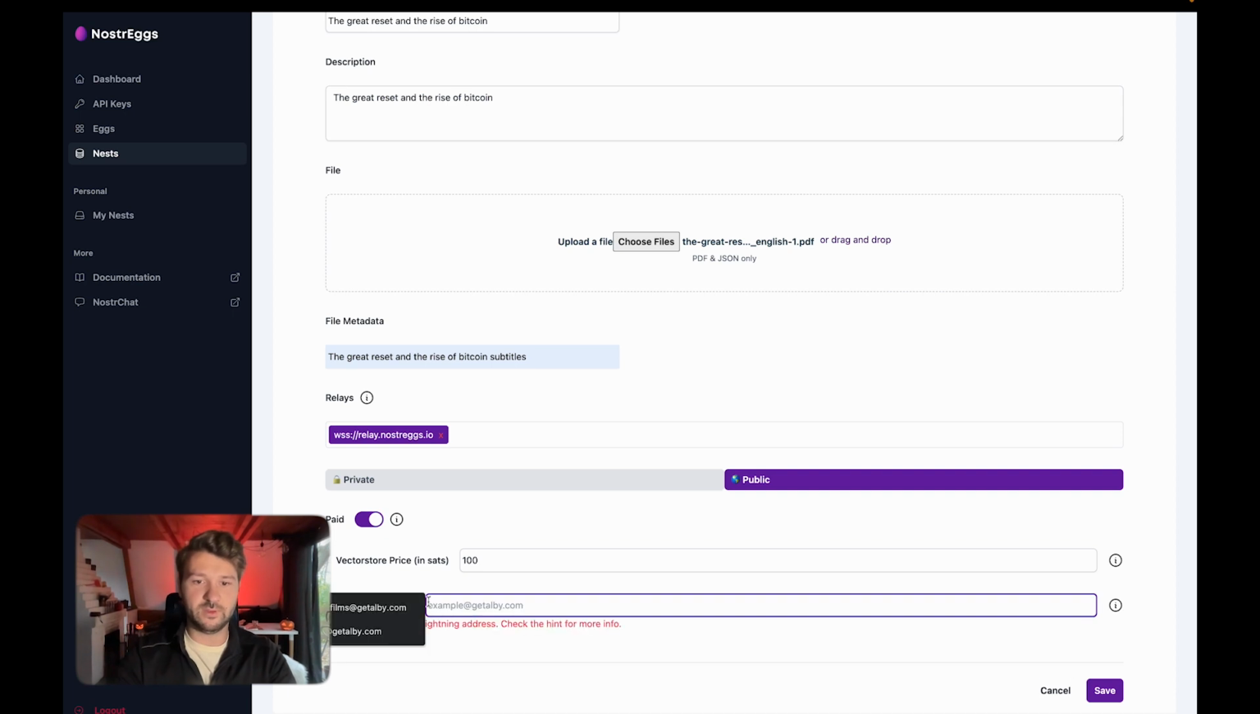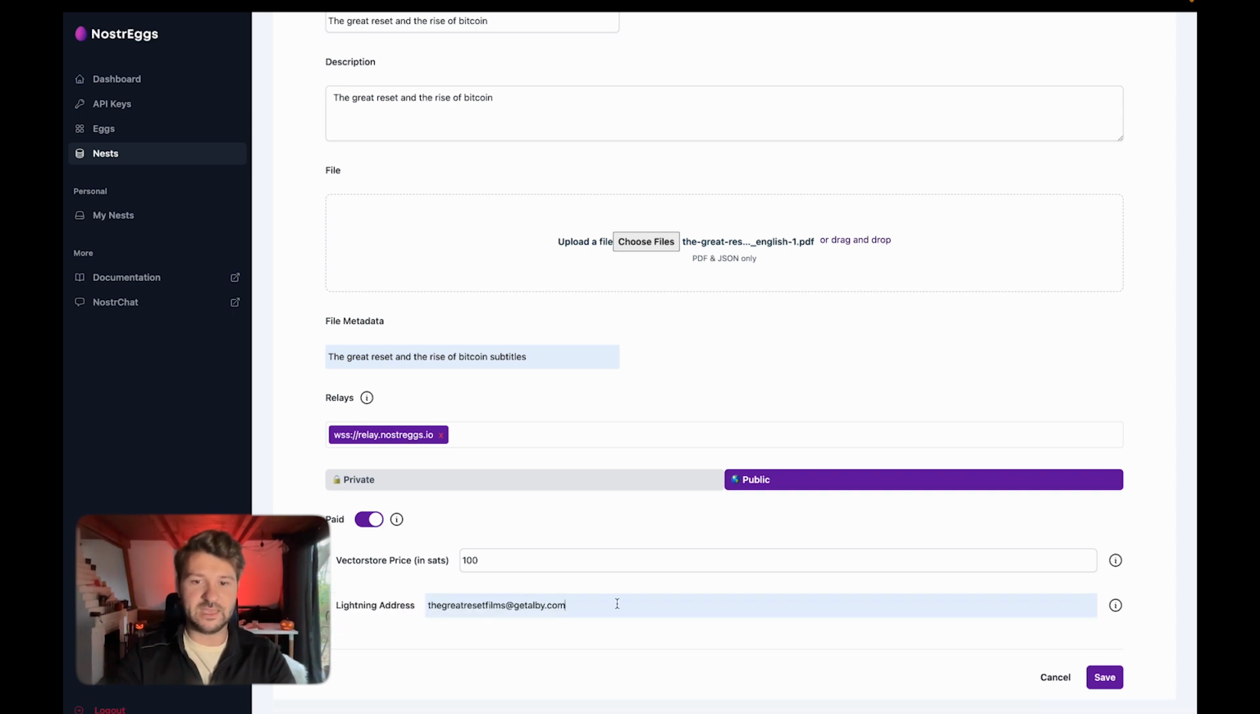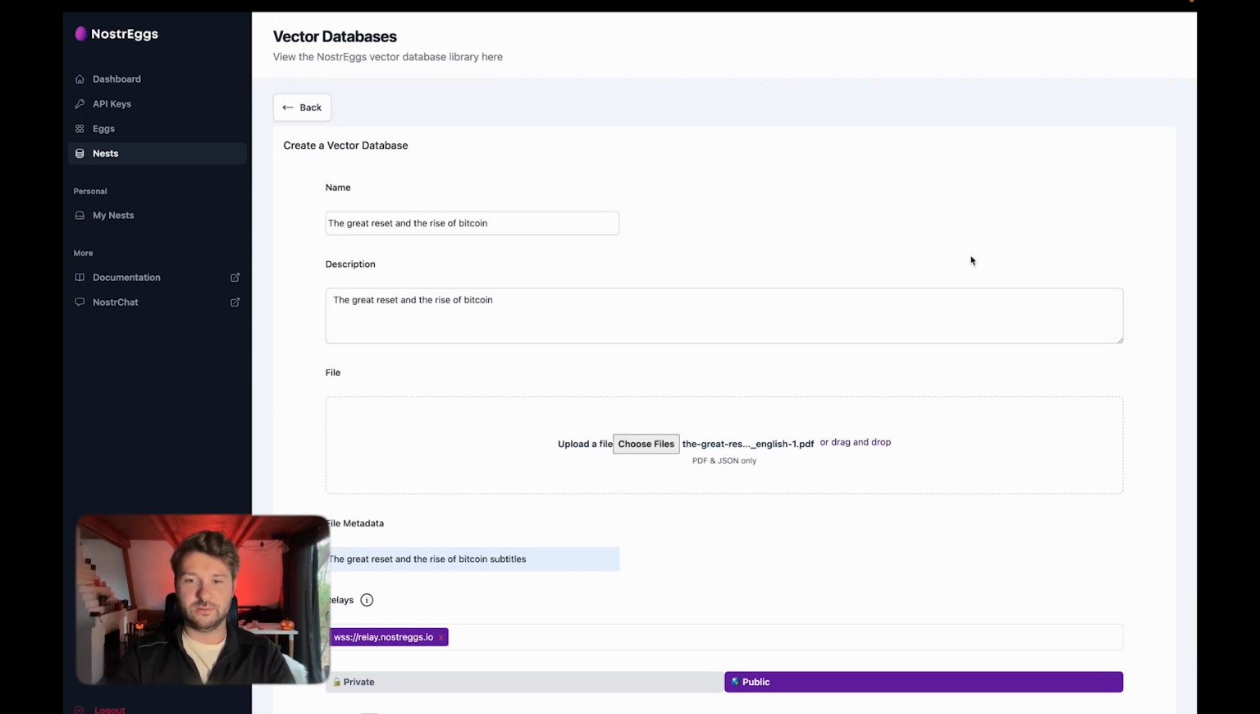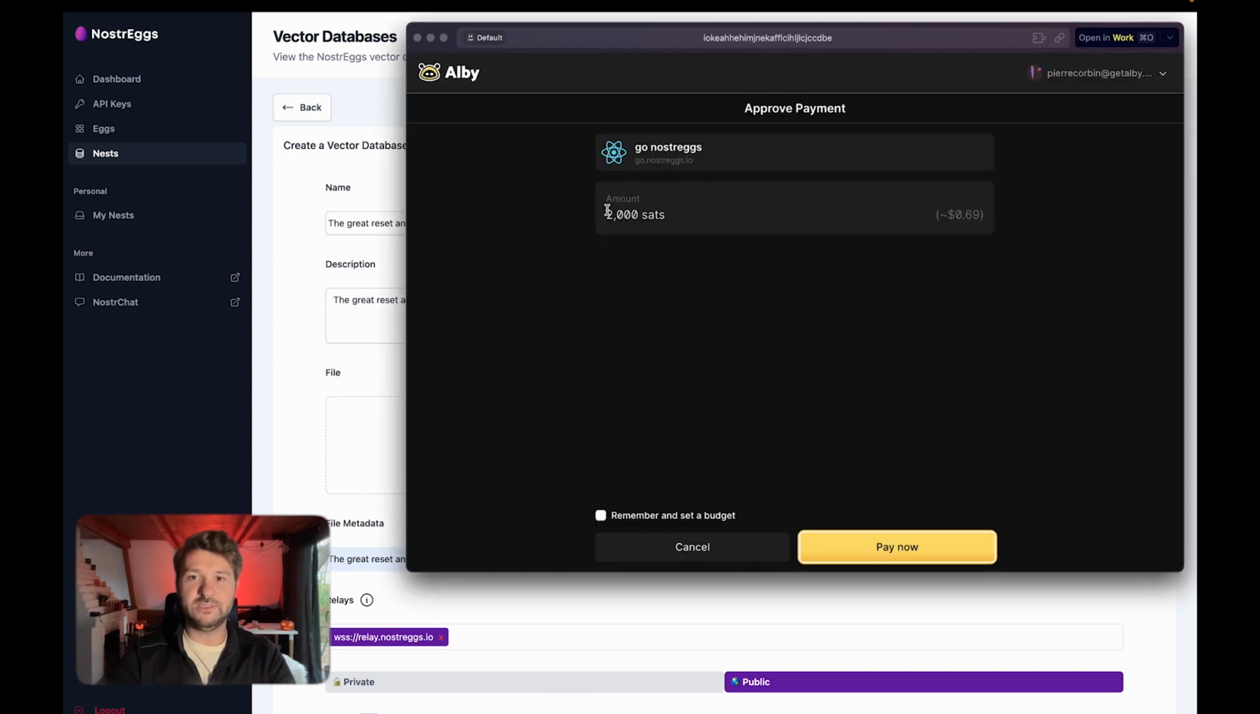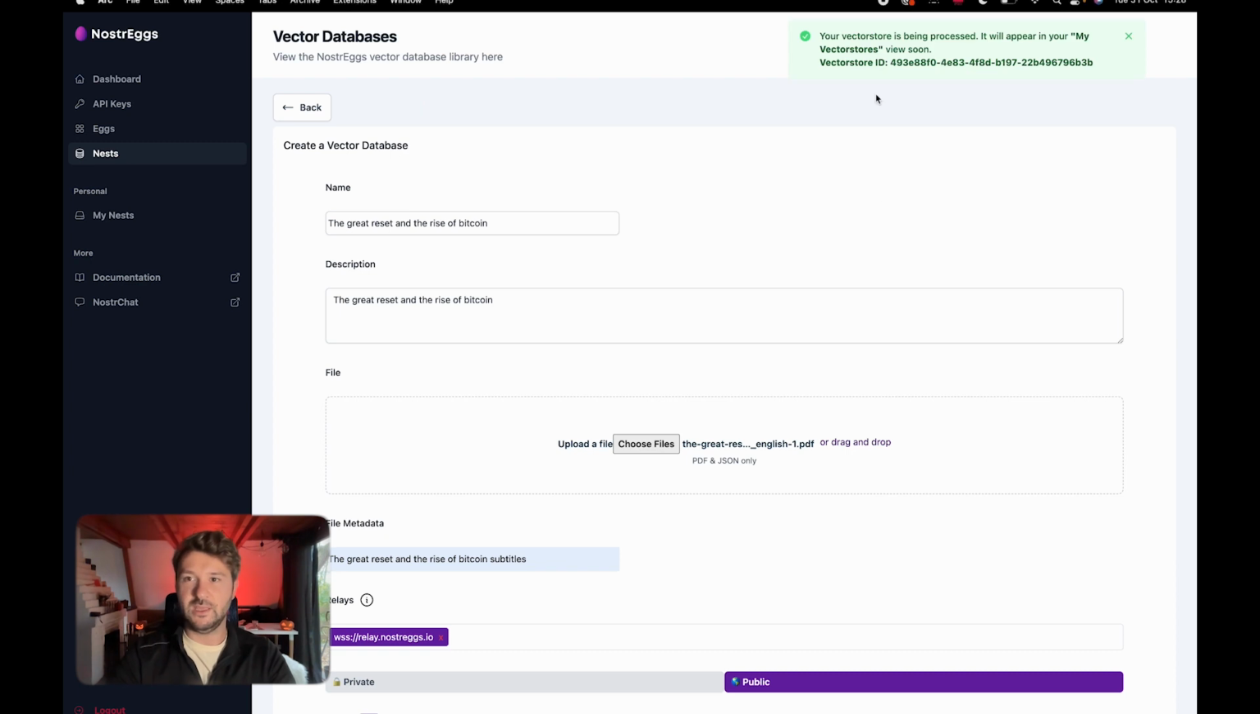I've got one from the films, so the Great Reset films at getapi.com, and I save it, right? So when I hit save, it's requesting payment. I need to pay 2,000 Satoshis in order to vectorize my data. So I pay it now, and the vector store is being created.